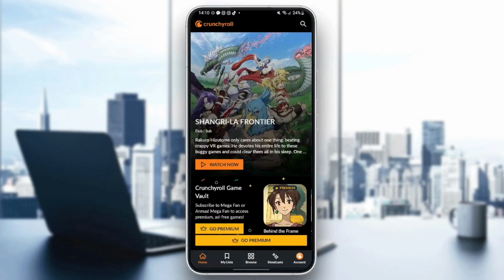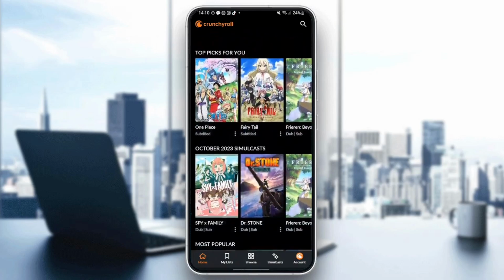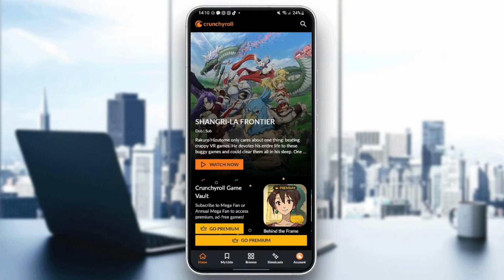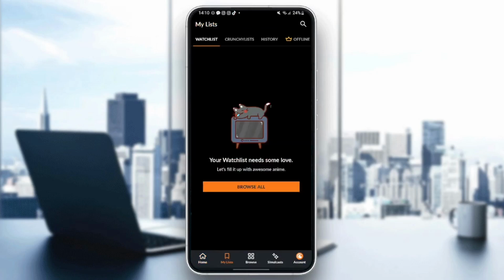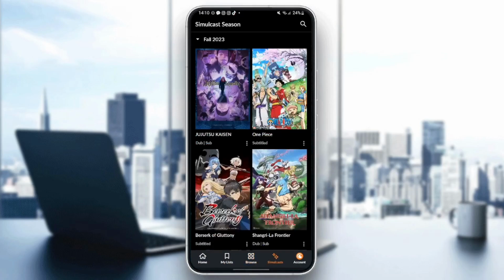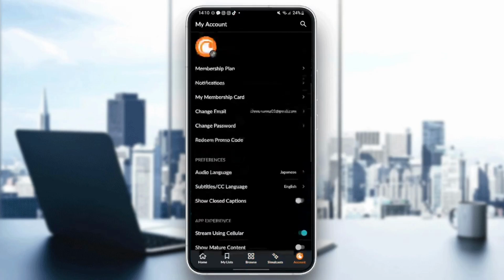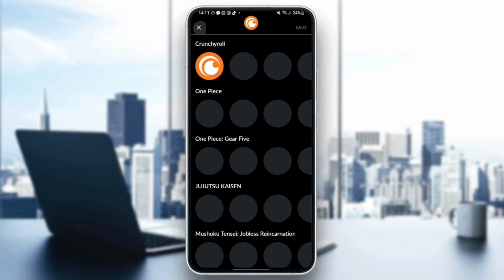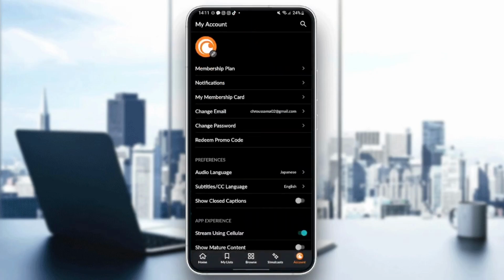As you can see guys, I'm right now in the Crunchyroll application on my phone and this is how the homepage looks like. So right here in the home section, you're gonna find some suggested animes. If you go to my list, you're gonna find all of your saved animes. And if you go to the account section, right here, you're going to find all of the settings related to your Crunchyroll account. You can customize your Crunchyroll profile. You can choose your membership plan and so on.